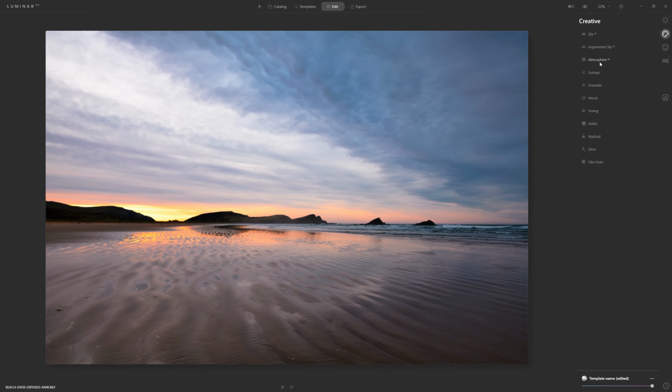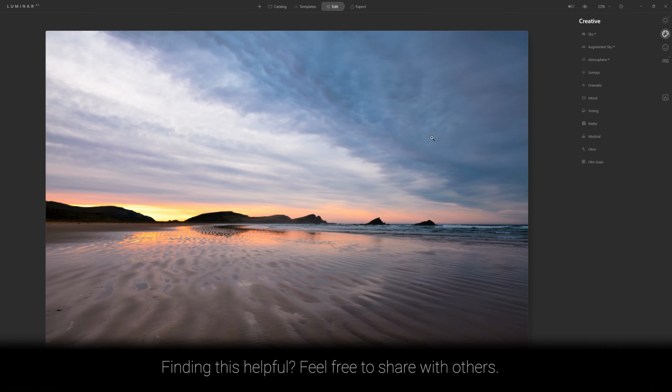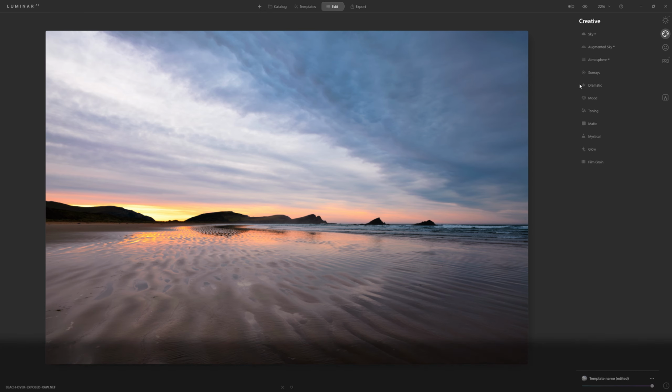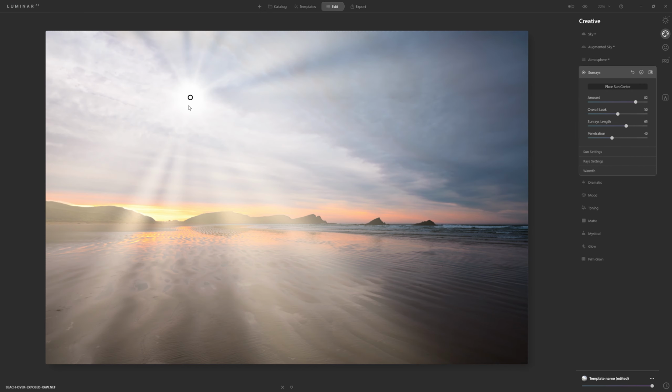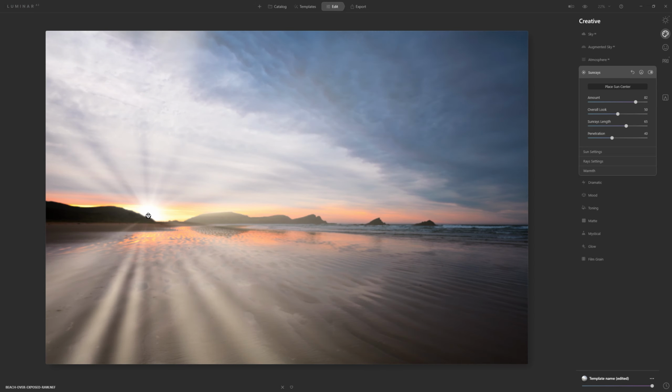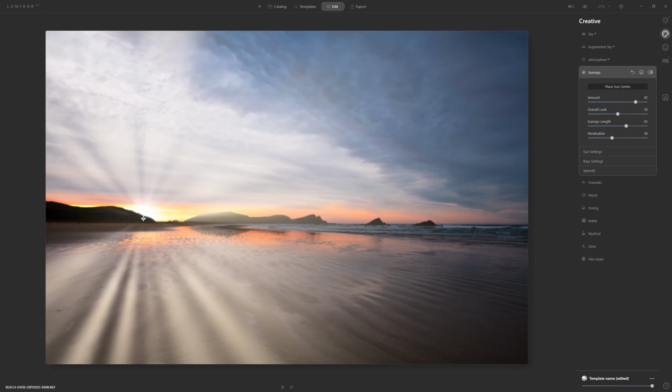I don't want to do anything with the sky as such because I'm happy with the sky we've got. Sun rays is often a nice addition if you have a sun in your actual scene, but because the sun is still rising, that would actually look pretty fake. Let me just throw one in just so you can see. Let's place the sun center just down here. I mean, sure, we could do that as if it's just rising behind this section here and then delete it or rub it out from the foreground here and just have it going up in the sky. In fact, let's do that.